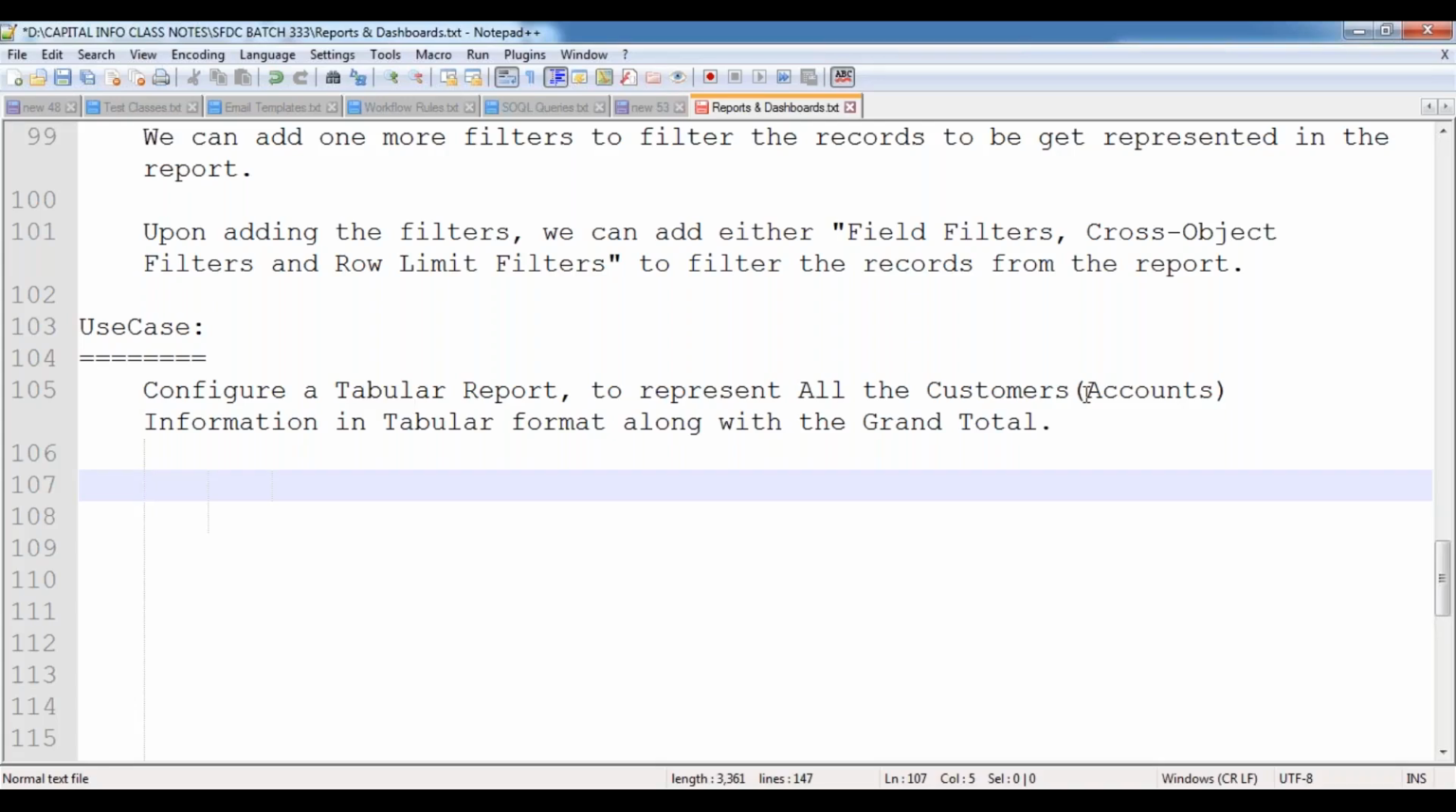So how can we represent the records in the reports? We'll see practically in this case. Let's see how we can create this report. Let me show you practically.